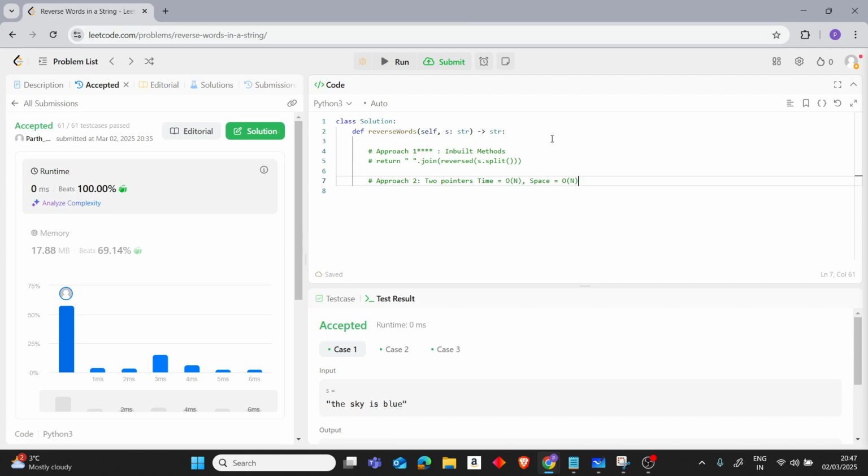Okay, for the first approach, it's your homework to find the space and time complexity, so that you know what the inbuilt functions do under the hood. Okay, so please do that. Just ask ChatGPT, it will be fine. So let's see what you have to do.